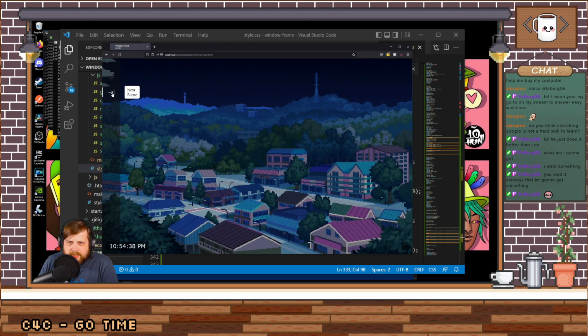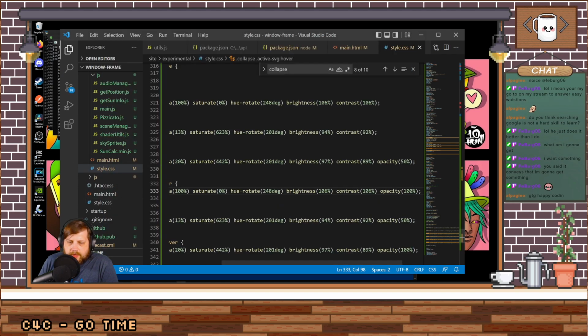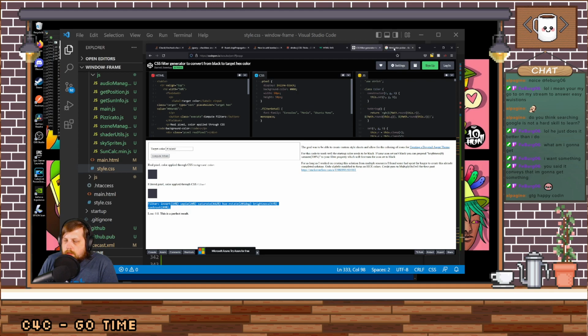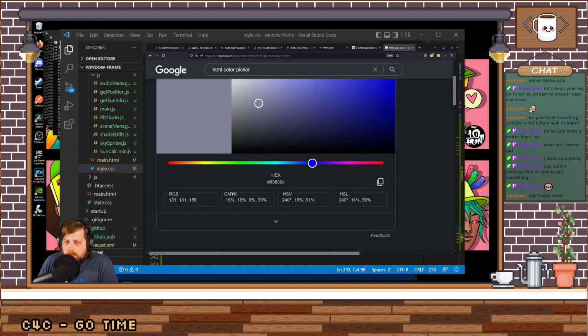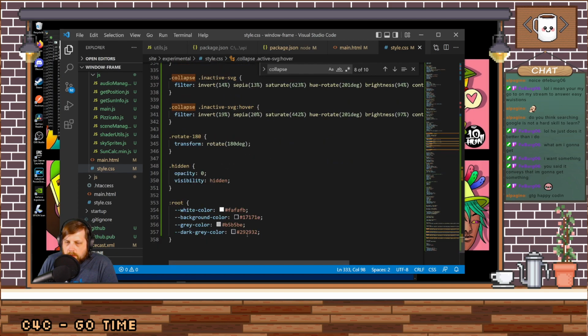Oh, yeah, that's not good. That's far too bright. I need something in the middle. Back to the color picker. Is there, yeah, there's like a light gray. Do I have a definition of a light gray? I feel like I do. Yeah, this color.